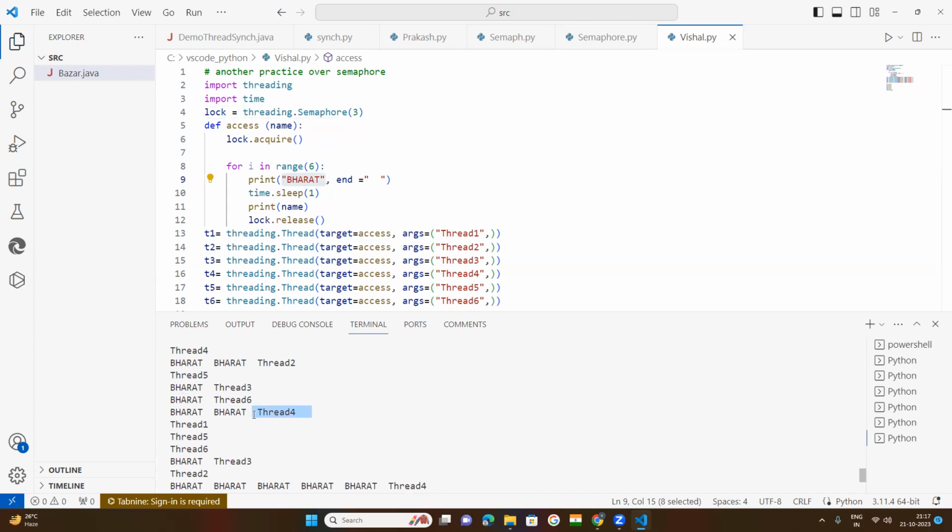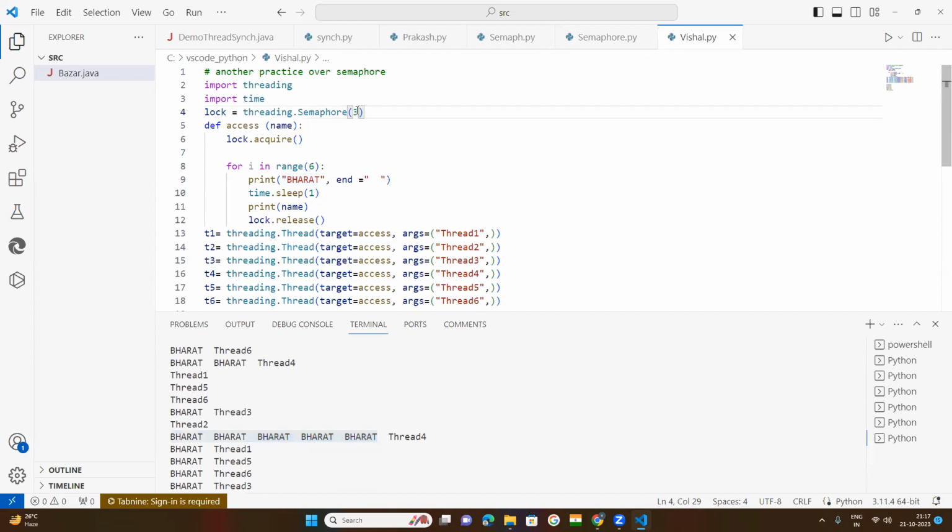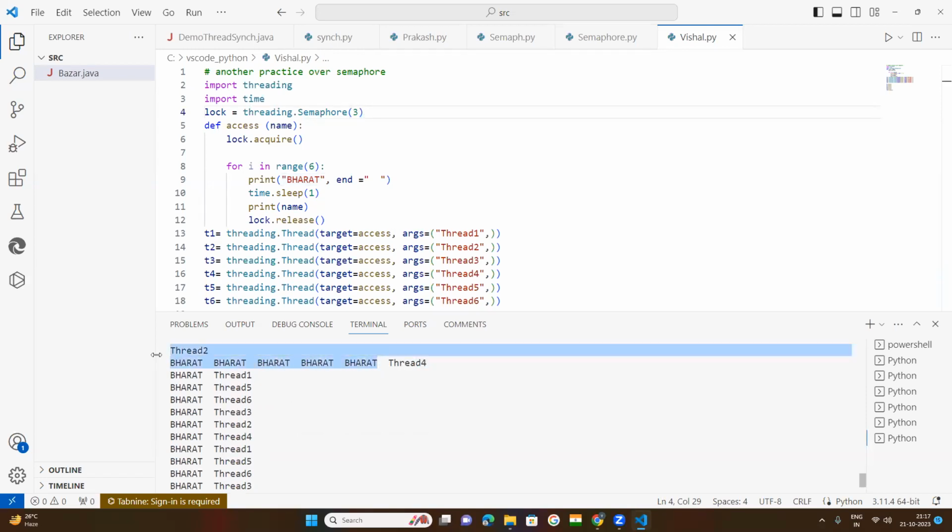Again thread 4 printed 2 times. But thread 1 is again unable to access that resource Bharat. Now here thread 4 tried to access 4 times. Even though we have imposed the restriction for 3 times only, thread 4 accessed the resources 4 times.